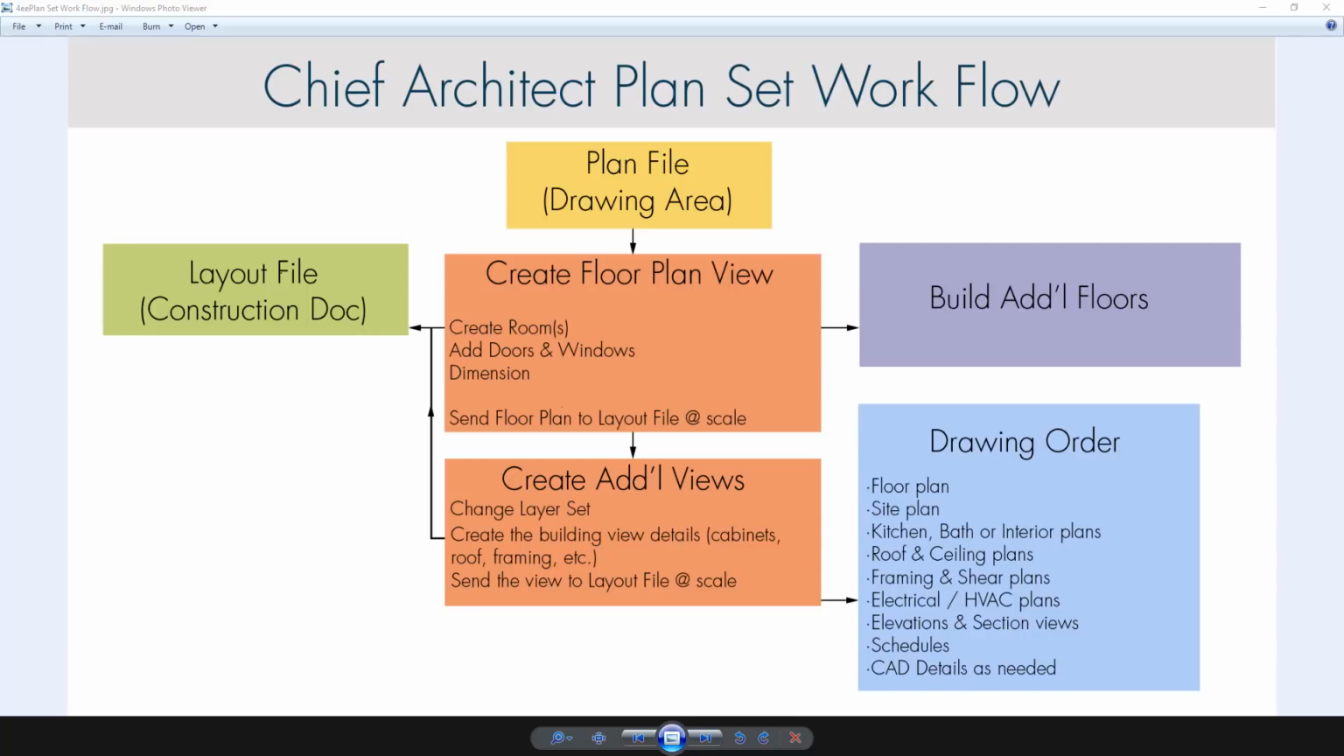You then create additional views. For example, you may create a framing view or a kitchen and bath view. Change the layer set so that it turns on the different layers that you want for your cabinets or whatever. And then you would also send that out to your layout file. The typical drawing order might be to begin with your floor plan, put in your site plan, do your kitchen and bath interiors, etc., as you can see down the list.